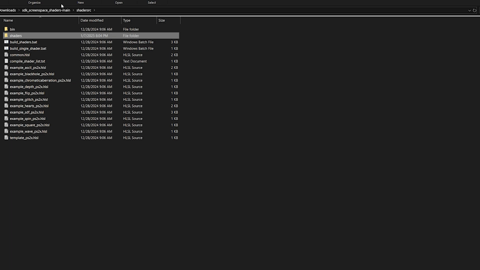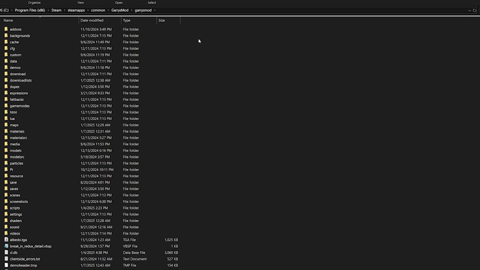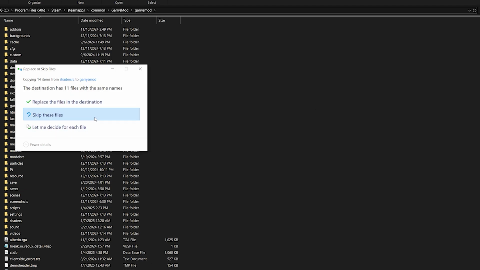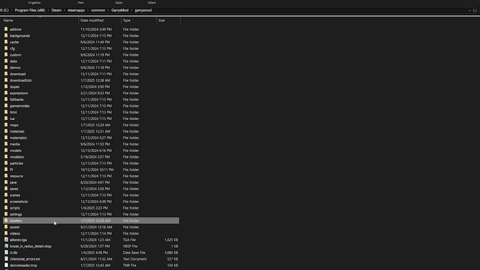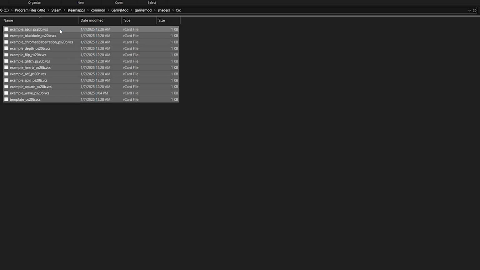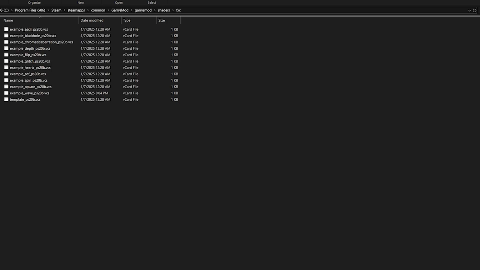So with these shaders, you want to copy and paste them into your Garry's Mod, and then Garry's Mod lowercase folder. You just want to put them into here. And I already have them here, so I'm going to skip it. But shaders, FXC, and now you have all your shader files in your game. Now, on their own, the shaders don't really do anything because they have nothing to apply to.